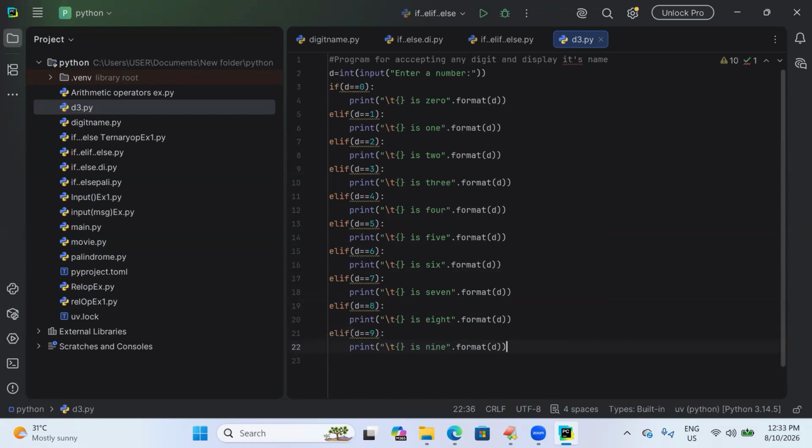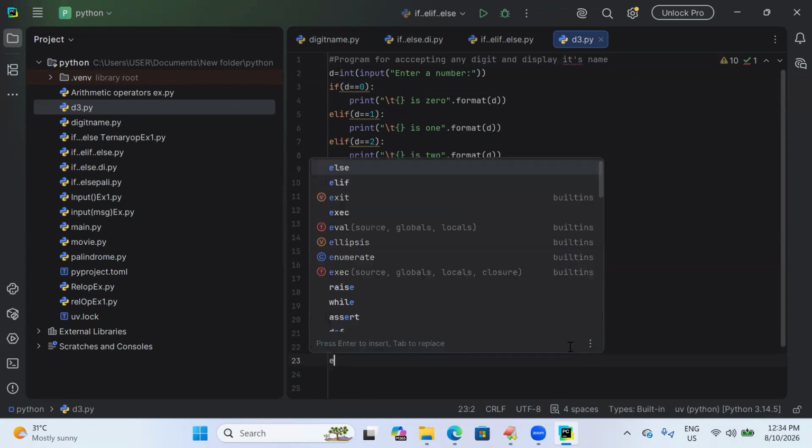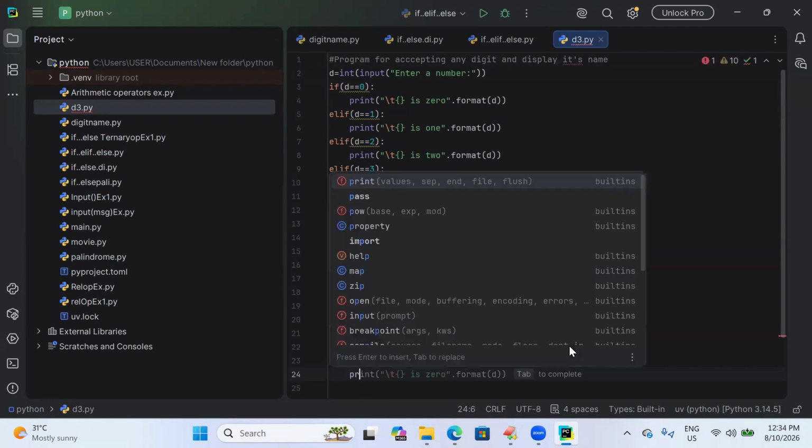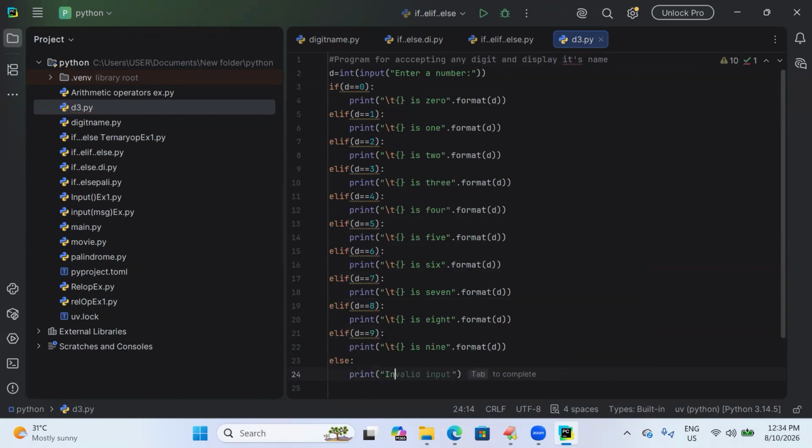If D is equal to 9, then the output should be 9 is 9, right? So mainly this program is for accepting any digit and displaying its name, right? Now, after all these test conditions, I'm going to declare one else block. See, else. So whatever you entered, that is invalid, right? I'm going to use it like this: print invalid input.